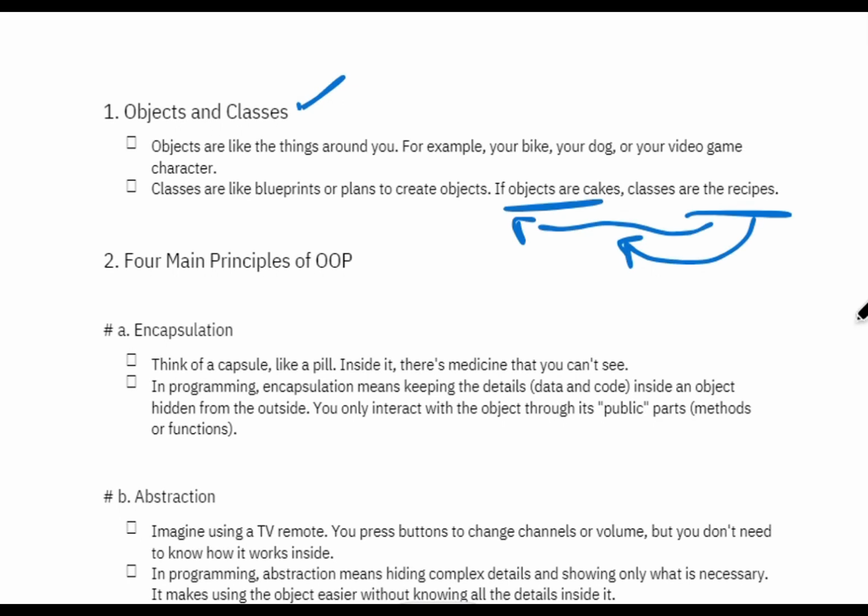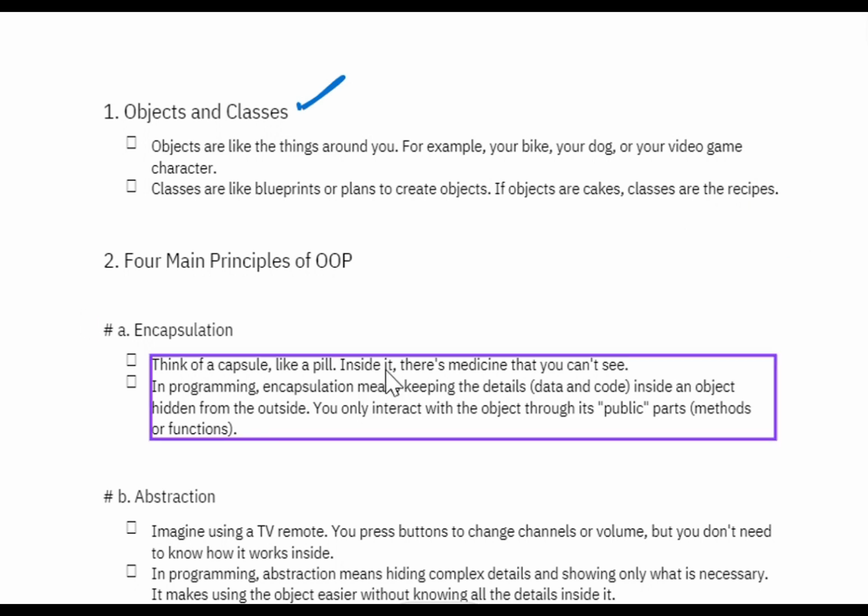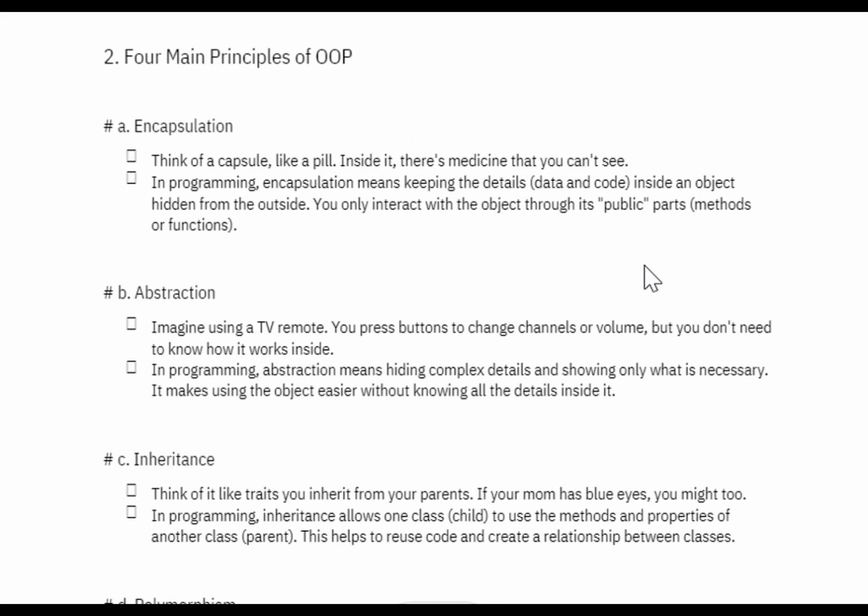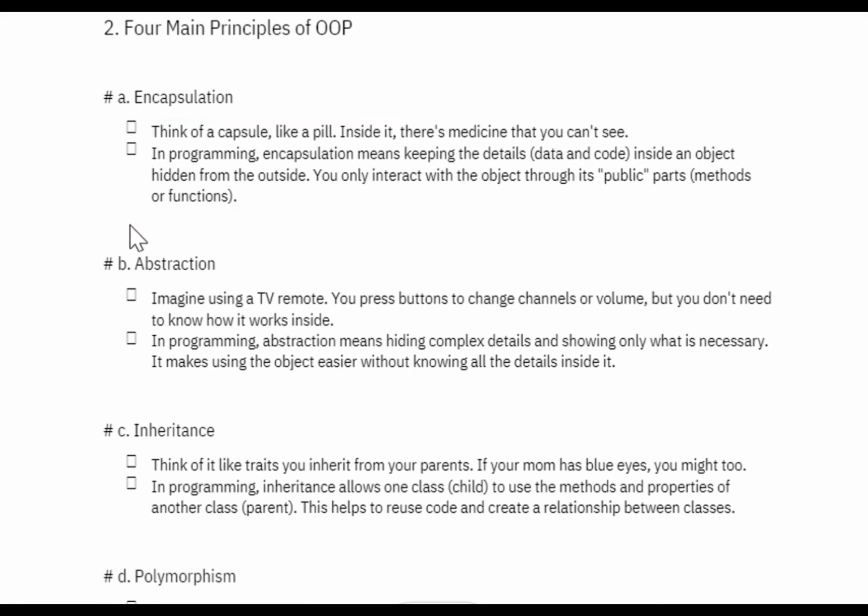Now that you have understood what a class and an object are, objects have certain properties. The four main, very important properties of objects and classes, the first one is encapsulation. As the name says, encapsulation is related to a capsule, like a pill. Inside that you have a medicine, and no one can see that medicine when you swallow it. It goes into your system.